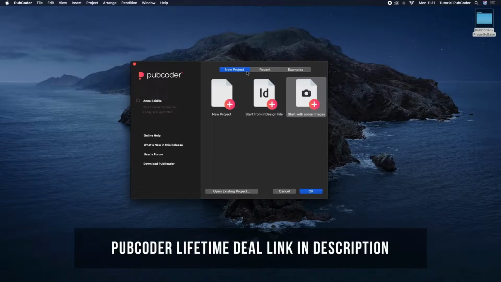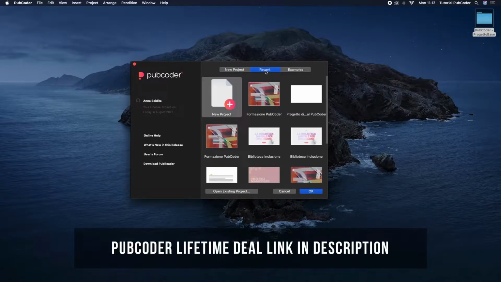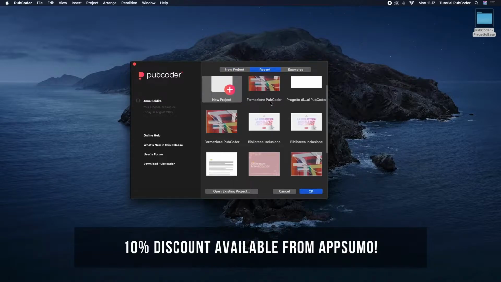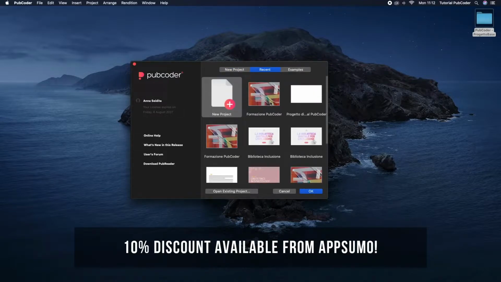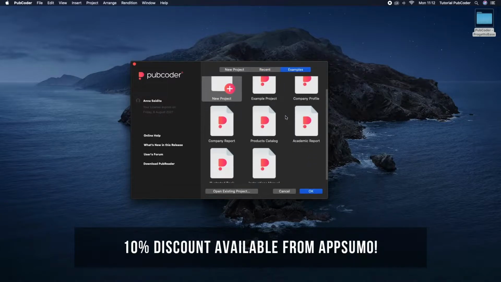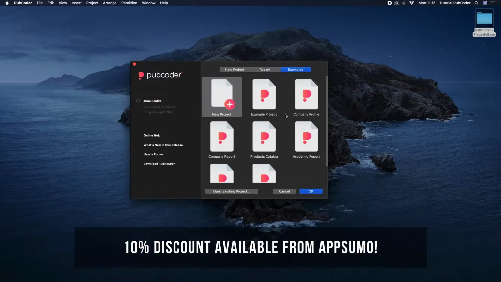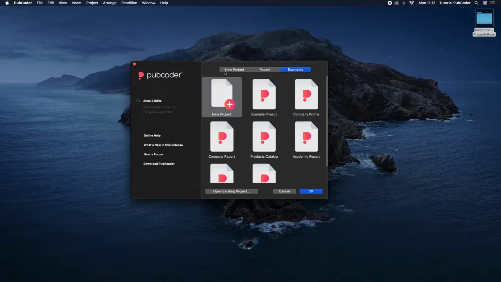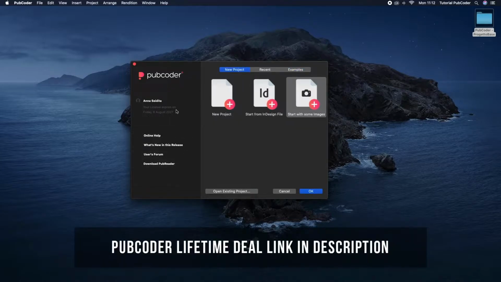From the top buttons, you can switch to the Recent tab, where a list of all projects already formatted in PubCoder will appear. Or you can go to the list of example files available to test and see how the software works. On the left-hand side of the window, you can access your license data, the documentation of PubCoder, find out what's new, a link to the user's forum, and another link to the PubReader download page.